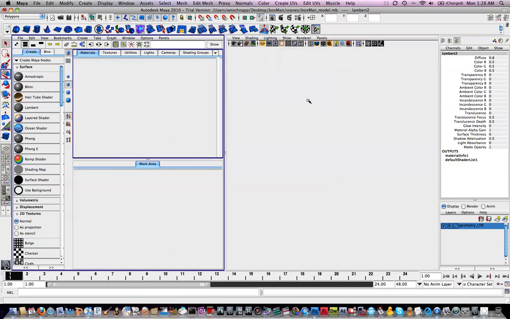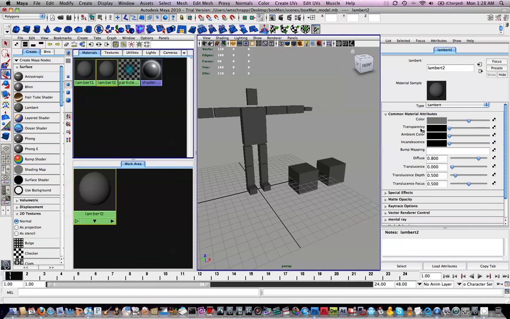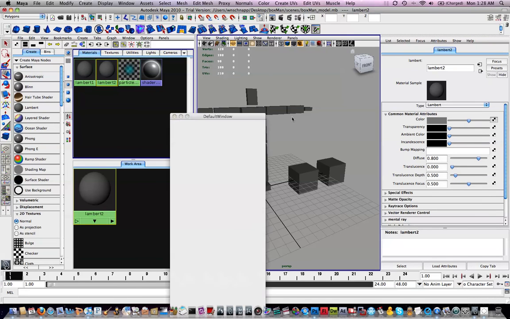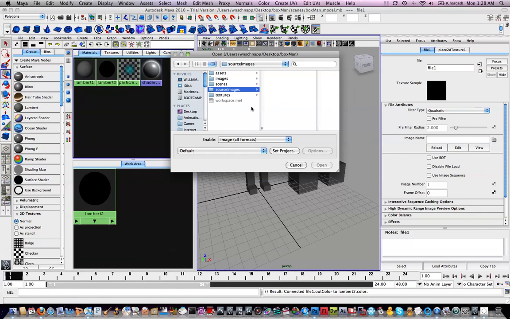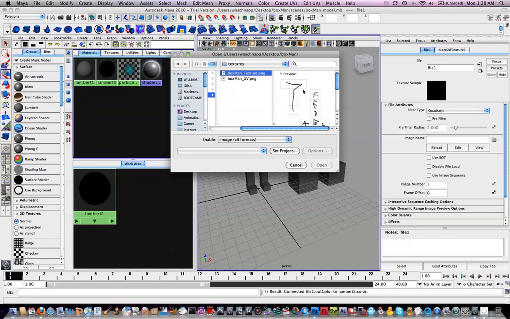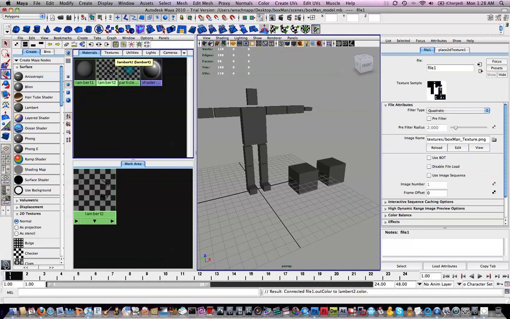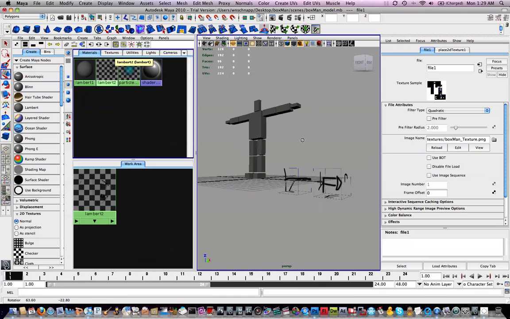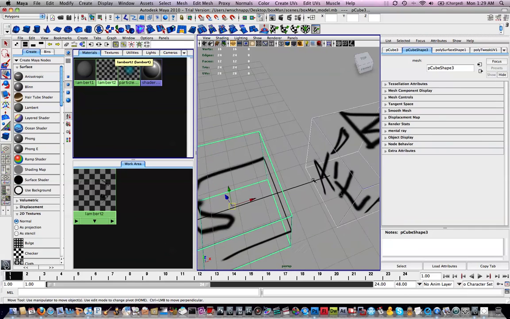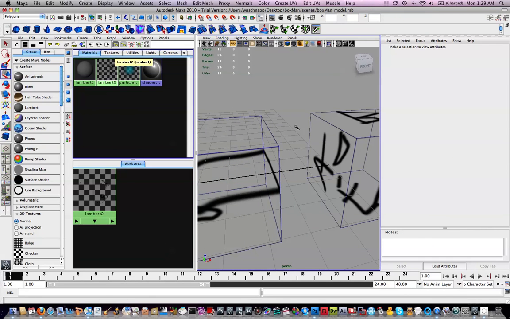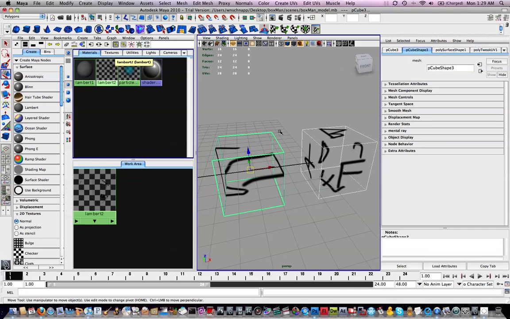So Lambert 2, Control A, go over to Color, Checkerboard, click File, Folder, Textures, boxMan texture. You can see we get a preview. Click Open. Now I'm going to middle mouse drag Lambert 2 onto my two boxes. So now you can see that our textures came out mapped properly. But I didn't turn off my UV snapshot, so I've got that kind of wireframe effect on it.